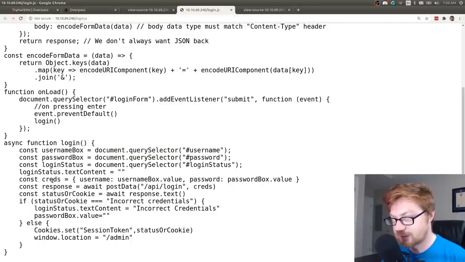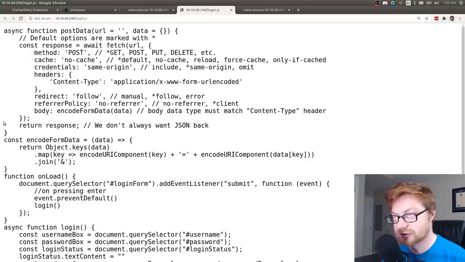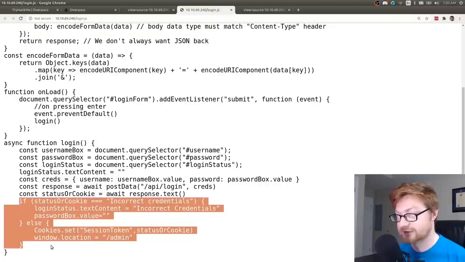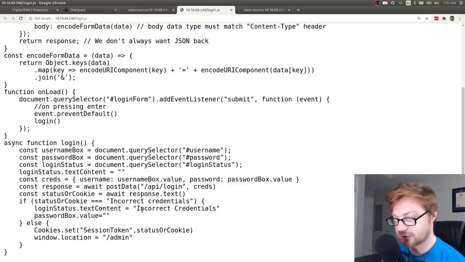Text content equals nothing. Creds is just going to be a little dictionary, associative array, hash table with the values pulled from the fields. And we will post to that resource, API login, with our creds. It gets a constant statusOrCookie with a response object from that postData function returning. And then we do a check in client-side JavaScript code. If the statusOrCookie is equal to incorrect credentials, then we know that failed. Otherwise, we set a cookie.